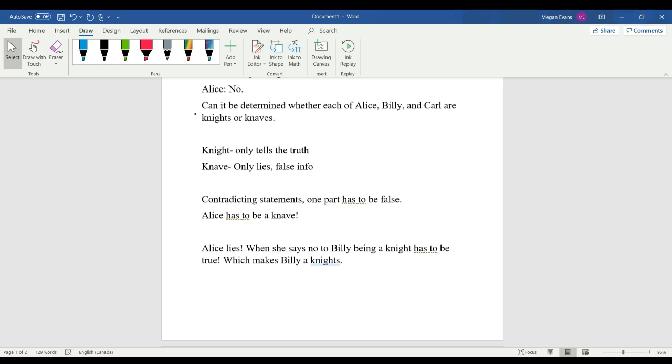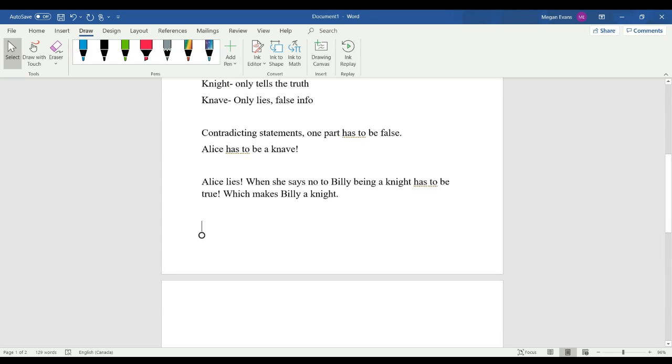Let's move on to Carl. We know that Alice has to be lying. So when she says that both Billy and Carl are knights, she's lying. She's a knave. So Billy and Carl both can't be knights. And coming back to what we just said about Billy, Billy is a knight. Therefore, Carl has to be a knave because they can't both be knights. So Carl, from process of elimination, has to be a knave.